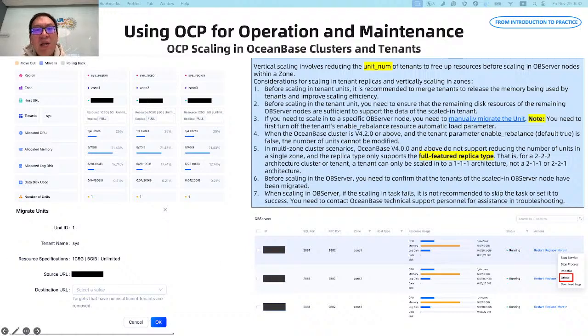Vertical scaling in involves reducing the unit number of the tenants to free up resources before scaling in OceanBase server nodes within a zone. Considerations for scaling in tenant units and vertically scaling in zones. The first one, before scaling in tenant units, it's recommended to merge tenants to release the memory being used by the tenant and improve scaling efficiency.